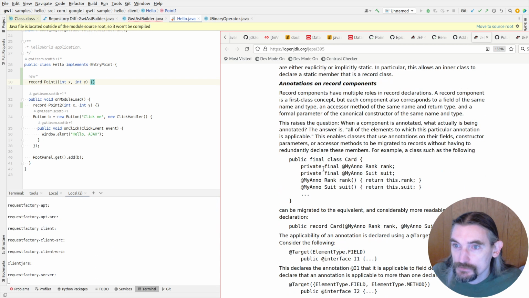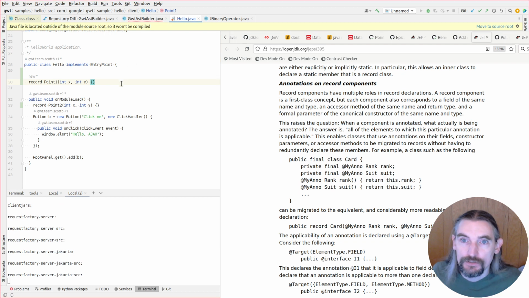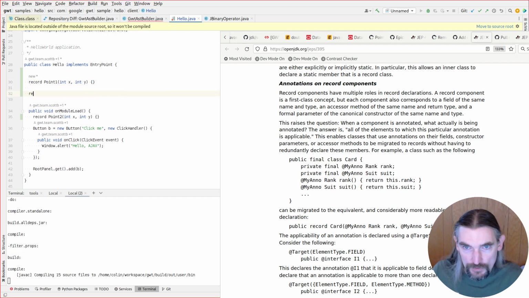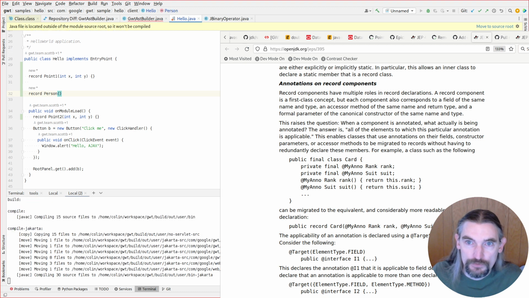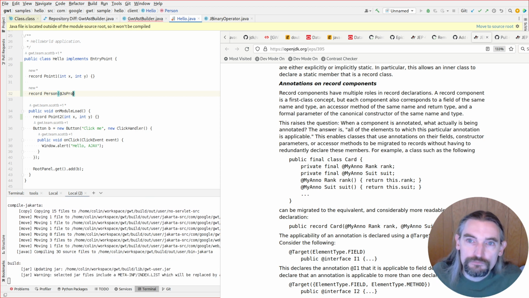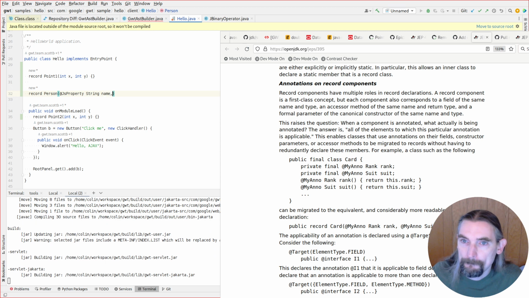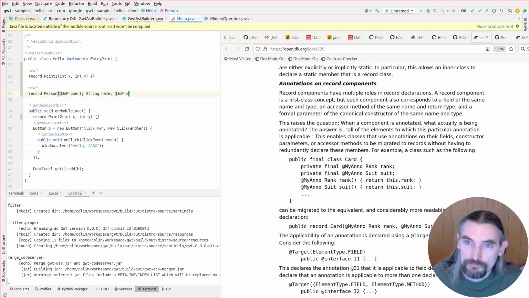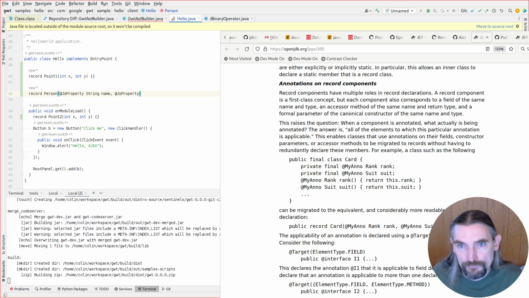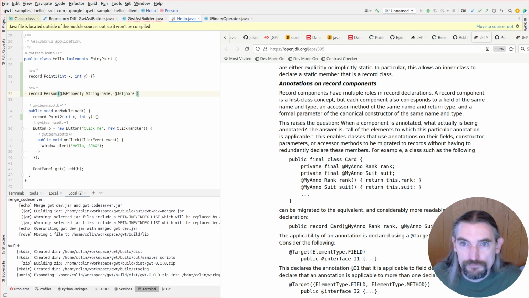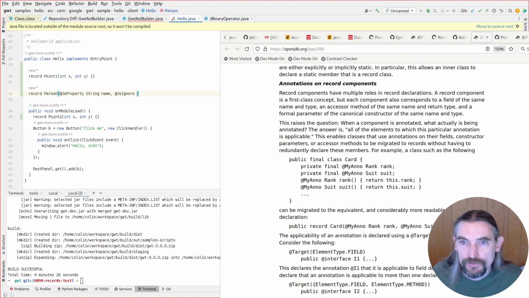So, annotations would be fun. Let's do, I don't know, what's another thing here? So this is going to be kind of fun.